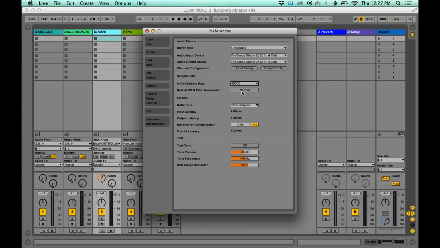Okay, next we need to set our sampling rate to either 44.1 or 48K, whichever you prefer, but there's really no reason to go any higher. Also, be sure to set your buffer size on the higher side, maybe at 512 or 1024 samples.